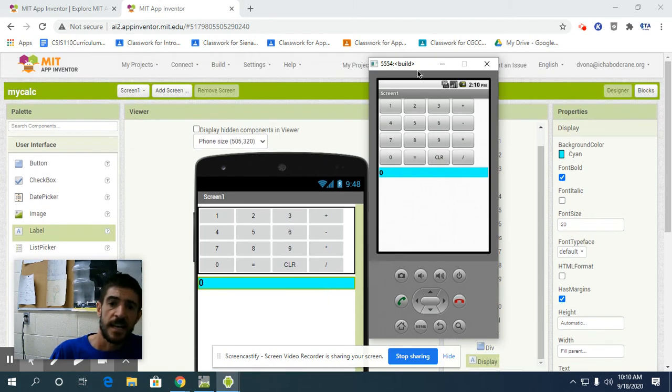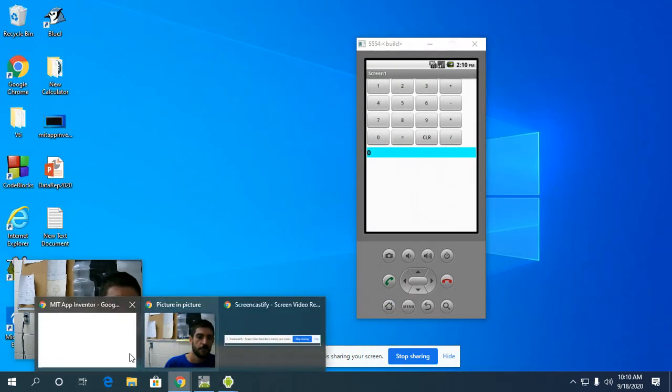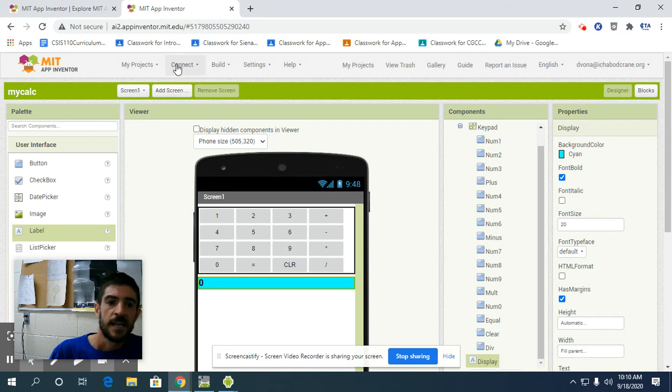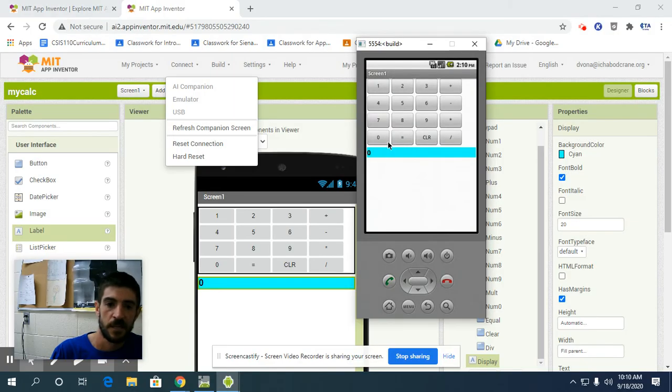The other thing is, if for whatever reason your emulator stops responding, if you go to the connect menu, you can go to reset connection. That will close out the emulator, or you can try refreshing the companion screen. Sometimes refreshing the companion screen should be your first choice, because that might fix the problem if it stops responding. But if the refresh doesn't actually work, like if you click refresh and nothing happens on the emulator screen, that means that it's sort of lost connection. So you're going to have to reset the connection.